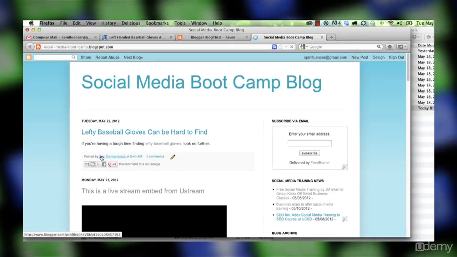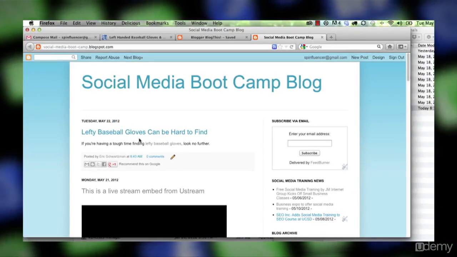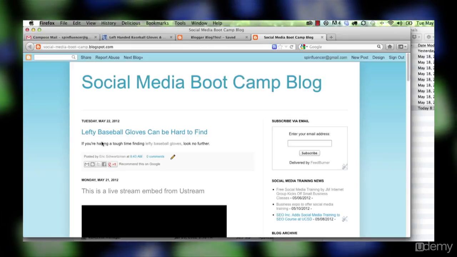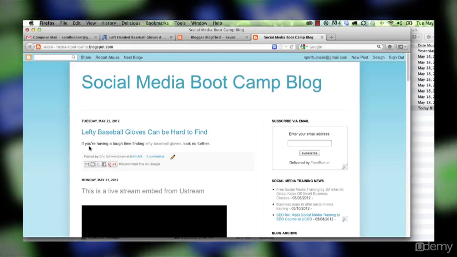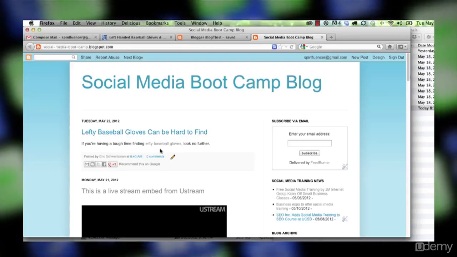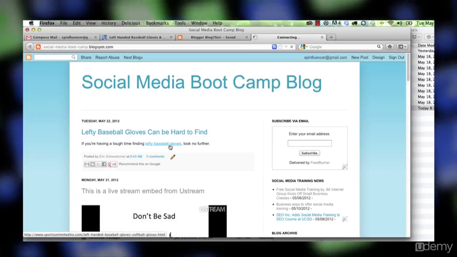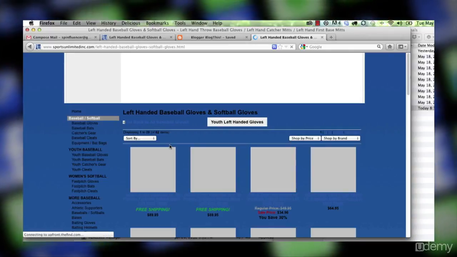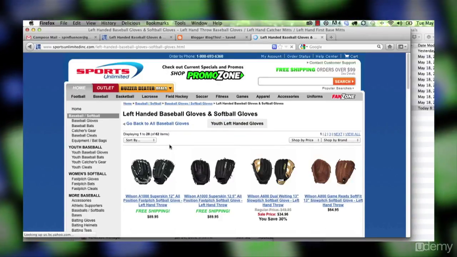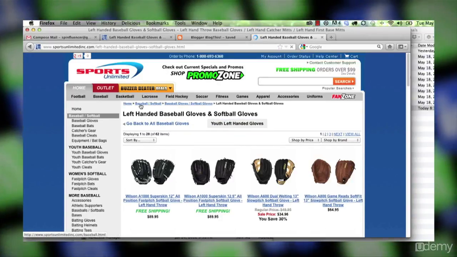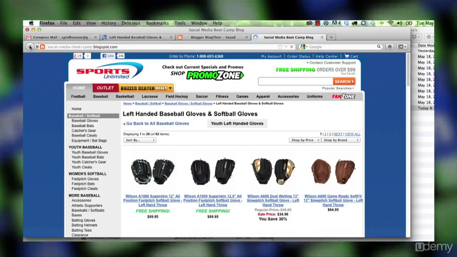So now I've written a new blog post. Lefty baseball gloves can be hard to find. And I wrote the first sentence of my blog post, and I linked the term lefty baseball gloves. Let's click on it. Over to Sports Unlimited Inc. Go back.